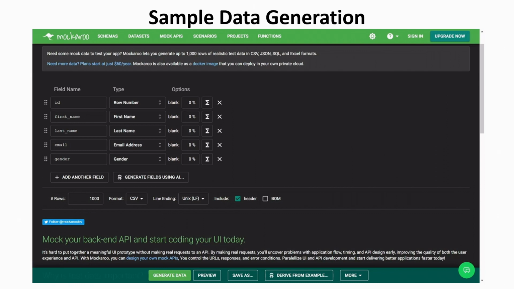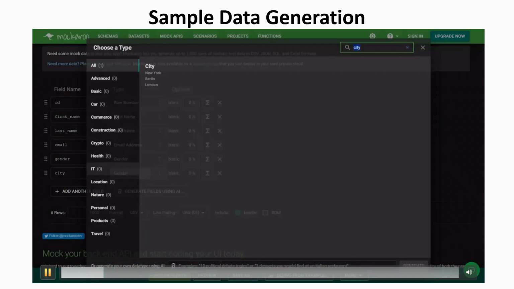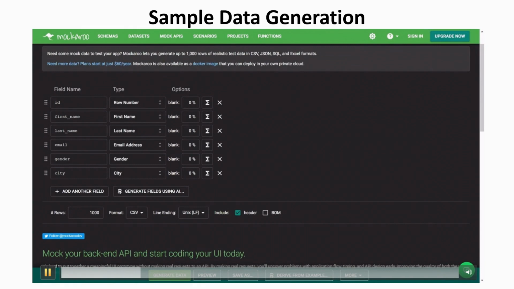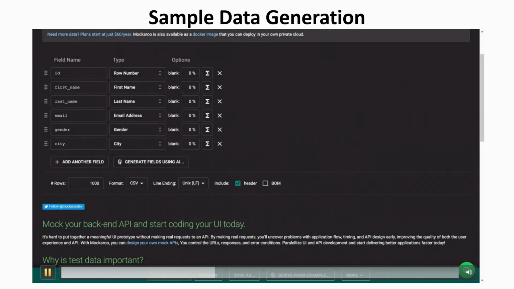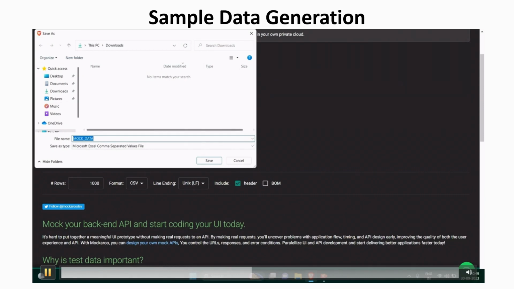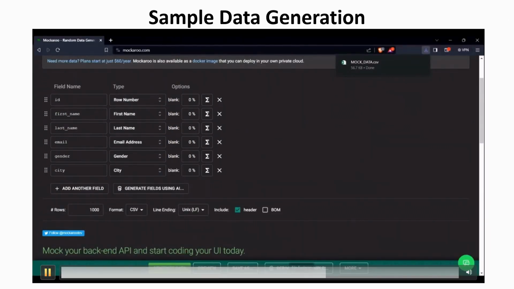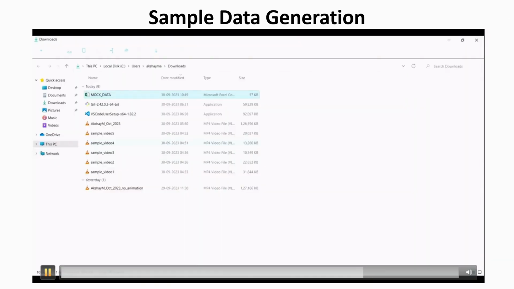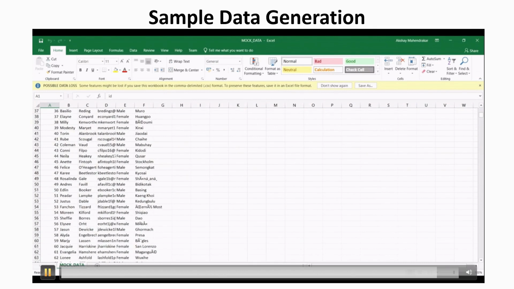Now, sometimes we need sample data or test data for doing some testing or simulating some situation. Here also we can take the help of AI to generate test data. So let's see the video. These are the fields I need, the number of rows, and the format of data you need. This is how we can generate our test data or sample data using AI.